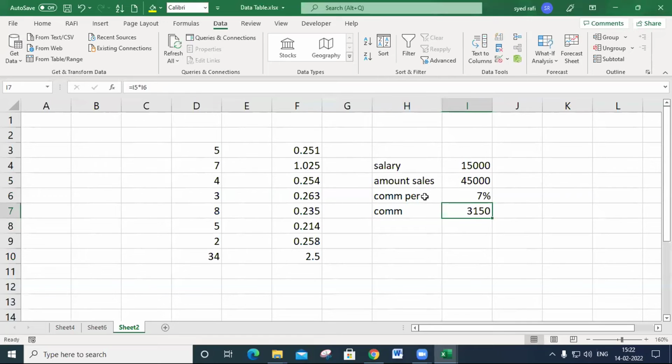Ultimately he gets this equal to the monthly salary plus the commission he earned, then he gets the monthly value. Okay, this is the normal calculation. So the salesperson says, I sold the amount of 45,000. You gave me 7%. Okay, I get this amount.